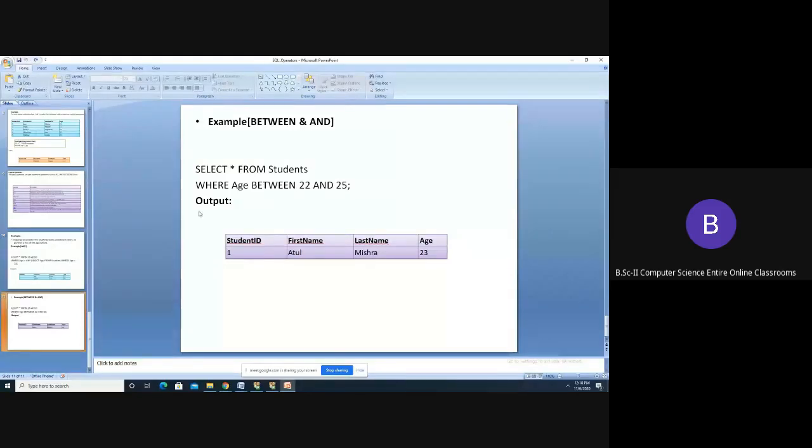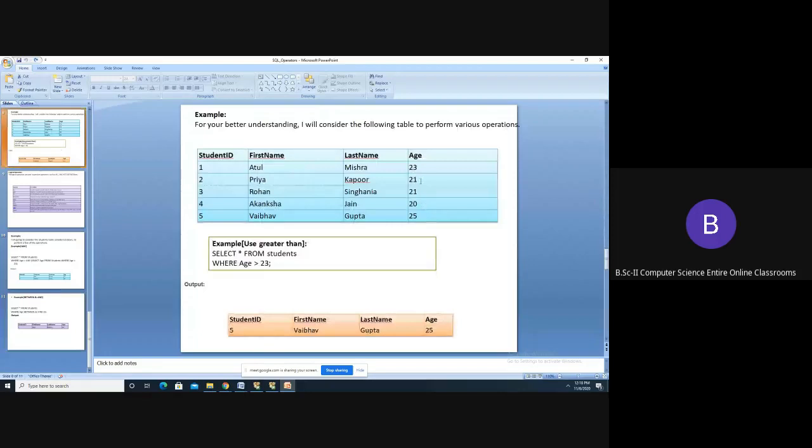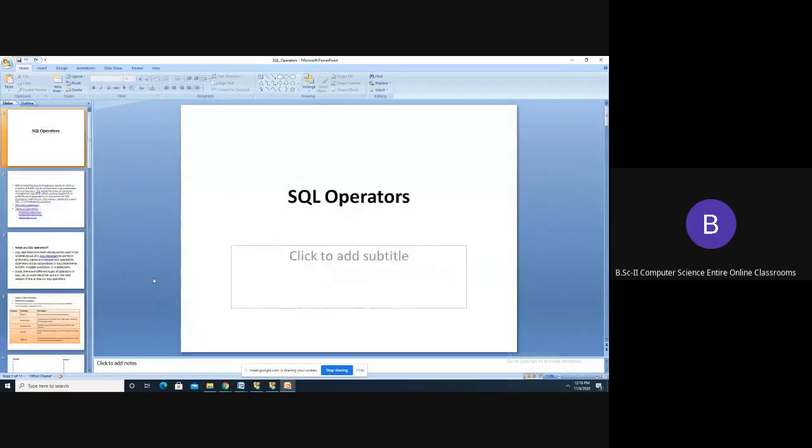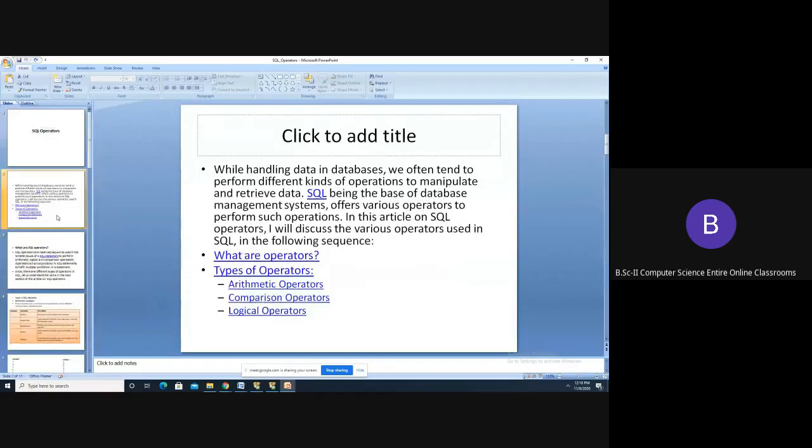So we can also implement the between and AND operators this way. Select star from student where age between 22 and 25. So we can get the records between 22 and 25. We have only 23 between these, so we get the record with the age of 23. So these are the operators: arithmetic, comparison, and logical.